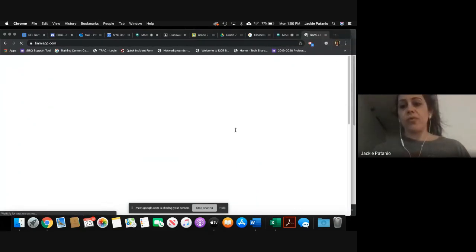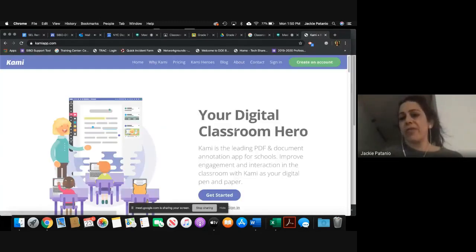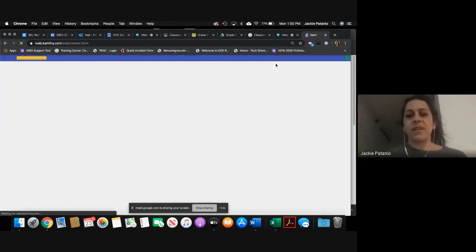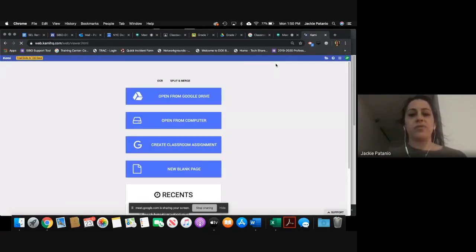So for those of you who don't know what this is, it's kind of like digital annotating. It integrates right into Google Classroom. So you're able to have PDFs where students are able to work together in one space with annotating on documents. So this is what the platform looks like. You can open up from Drive. You can create a classroom assignment from here.